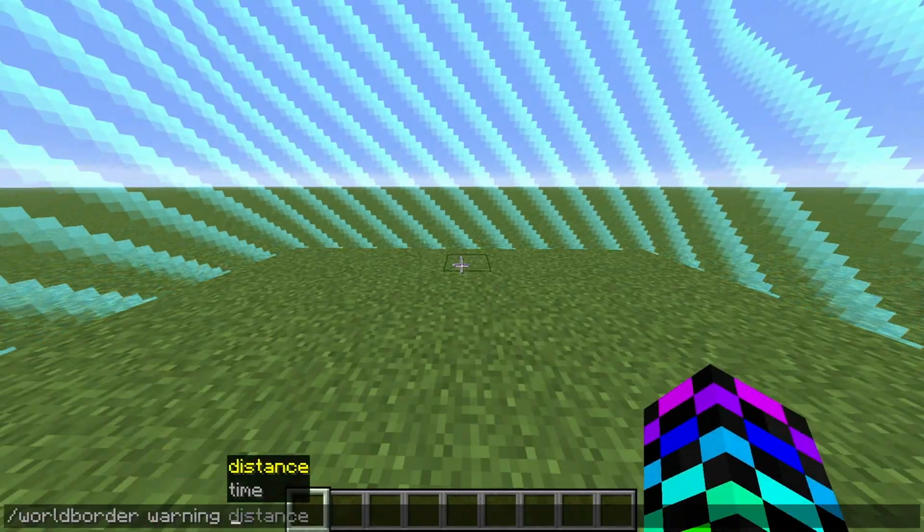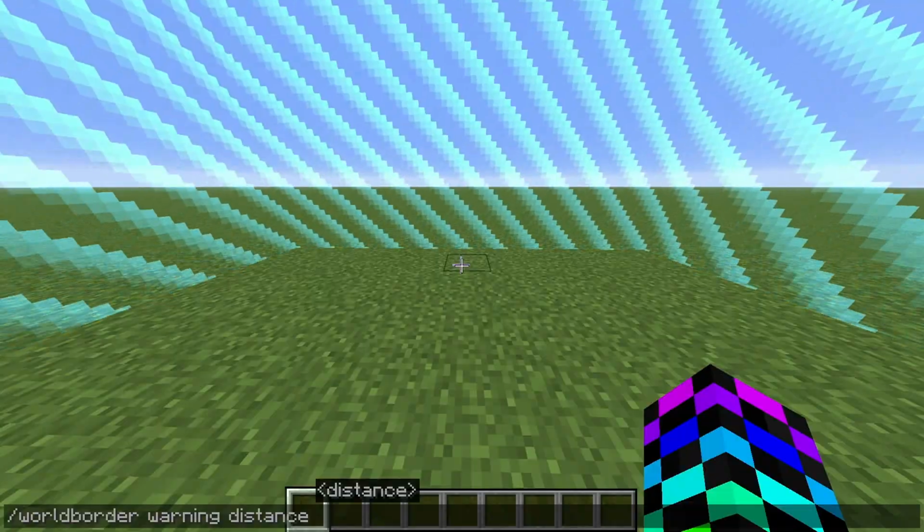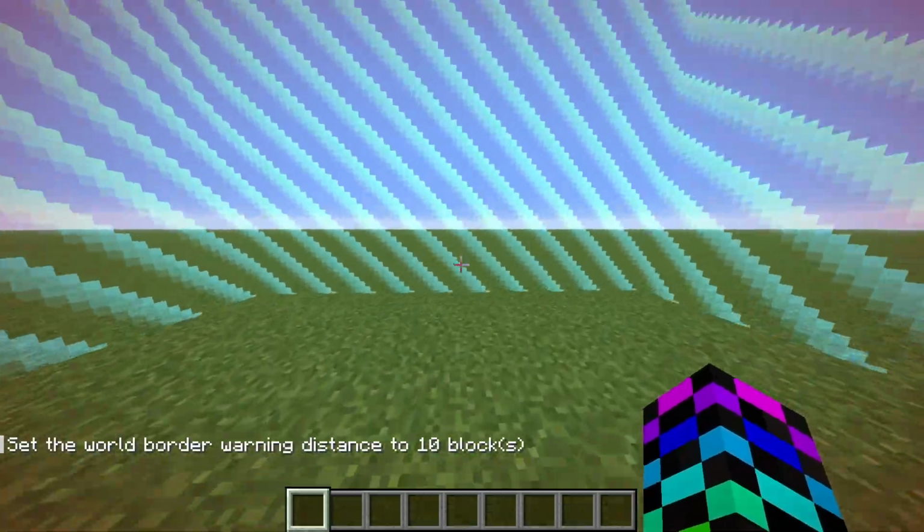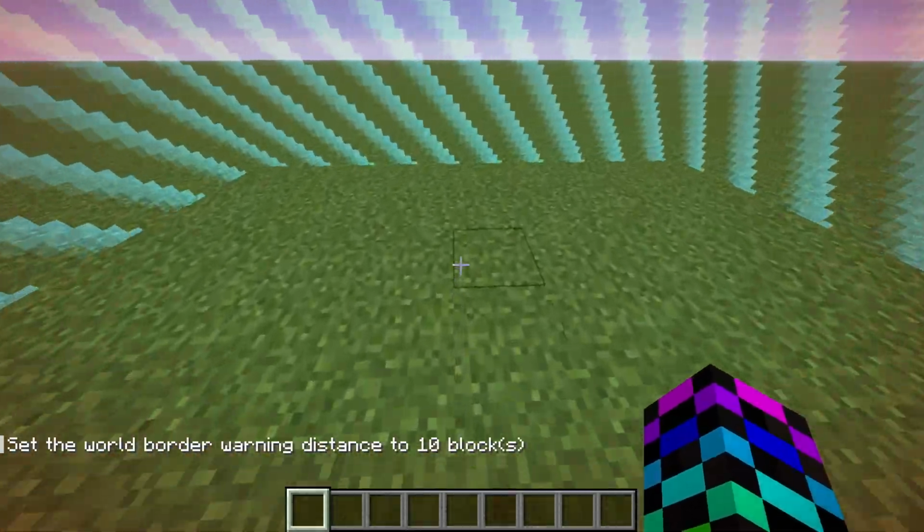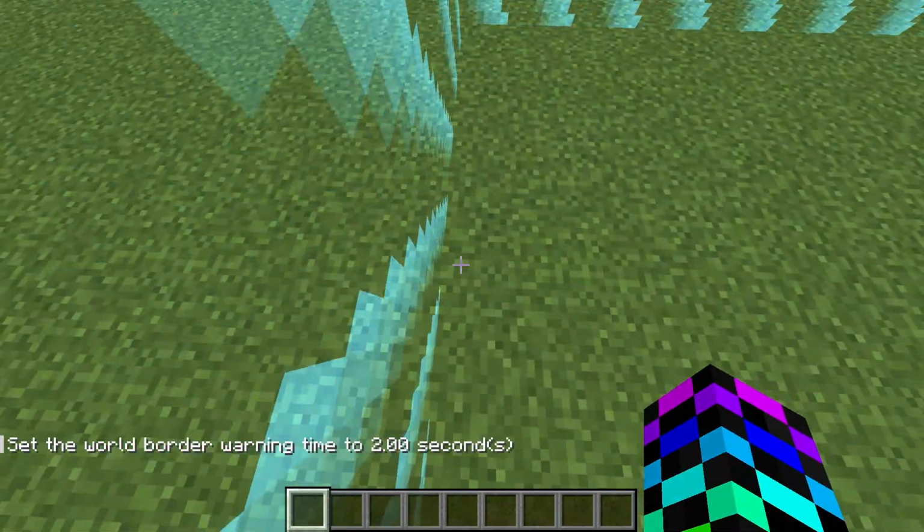And warning lets you adjust the warning feedback the world border gives you. Distance lets you set the distance to start showing the warning at, and I can't seem to figure out what time does. Server-side commands are usually a lot more simple and intuitive than some other commands, so this section won't take long.